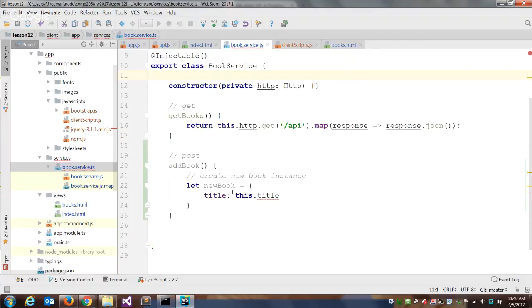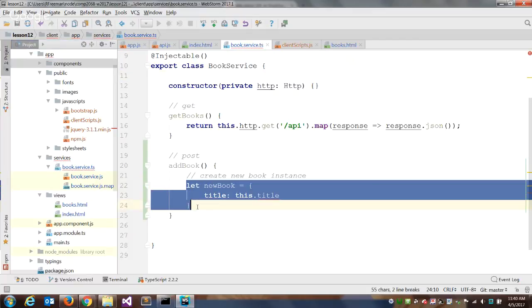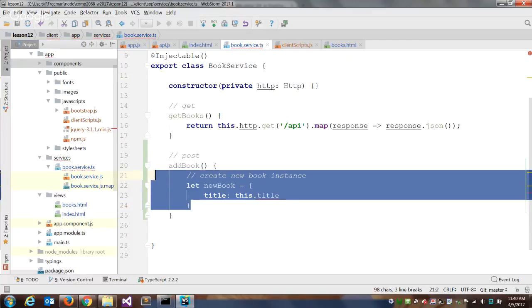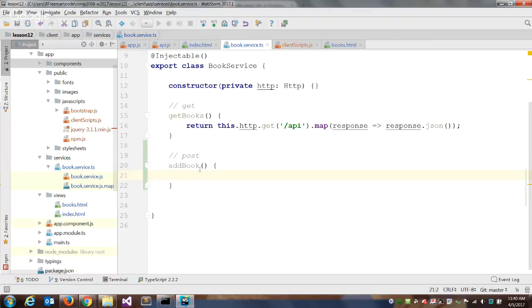Sorry, actually, no, I'm confusing myself. That's in our component. We define the properties. My apologies. Okay. Sorry, we don't need a new book instance. Our service is already going to pass us one. So our add method in the service just accepts a book object. That will come from our component.